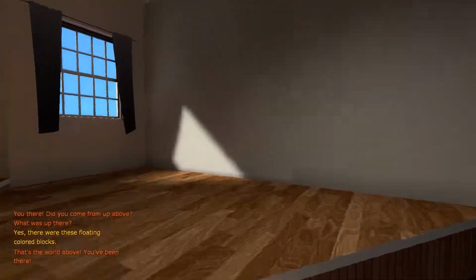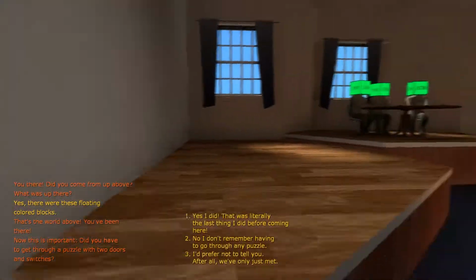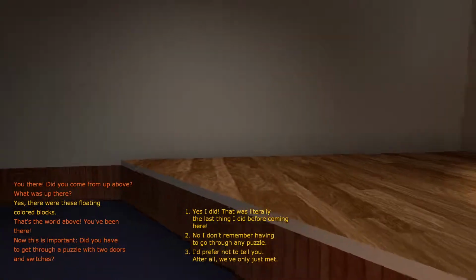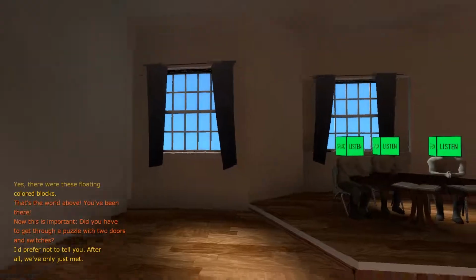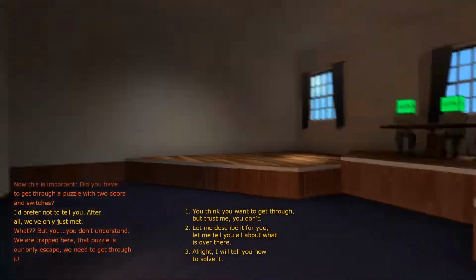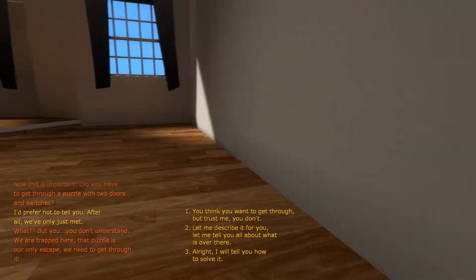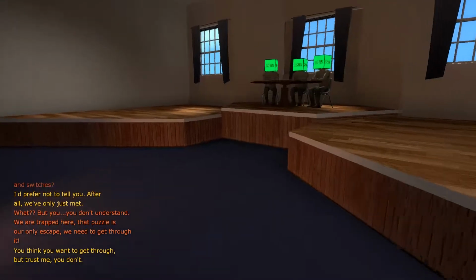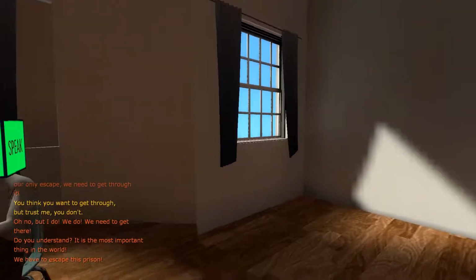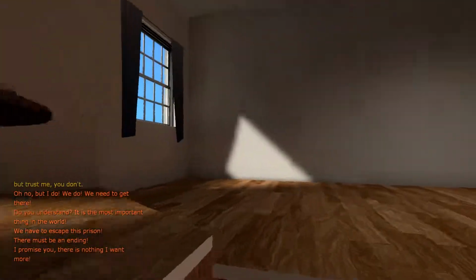That's interesting. That's the world above. You've been there. Now this is important. Did you have to get through a puzzle with 2 doors and switches? What? But you don't understand. We're trapped here. That puzzle is our only escape. We need to get through it. You think you might get through, but trust me, you don't. Oh, no, but I do. We do. We need to get there. Do you understand? It is the most important thing in the world. We have to escape this prison. There must be an ending. I promise you. There is nothing I want more.